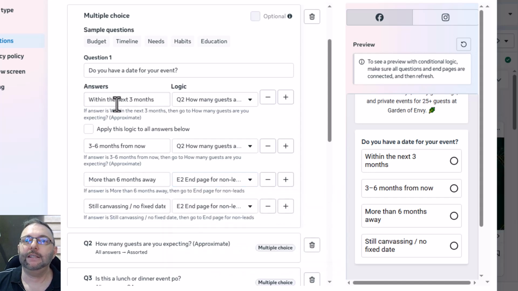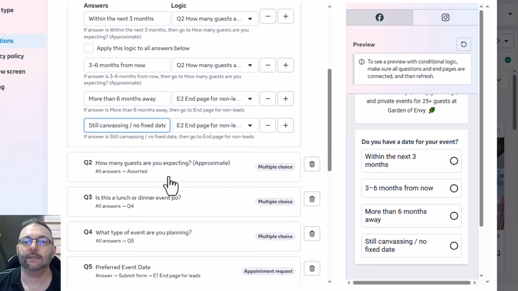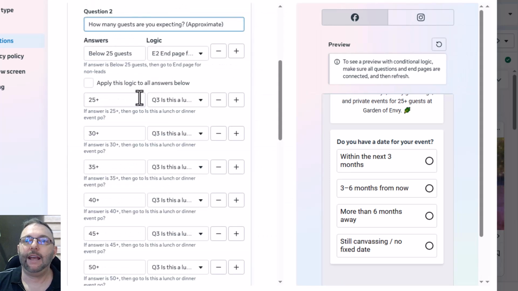So basically what this means is, for us personally, if they are in the next 3 months or 3 to 6 months, go to question number 2. If they're more than 6 months or they're still canvassing, we say stop the form because they're not a good lead for us. Question number 2, how many guests are you expecting?